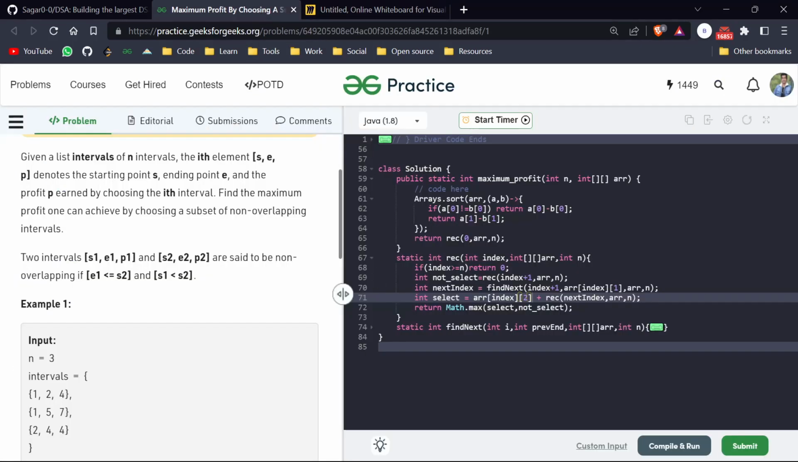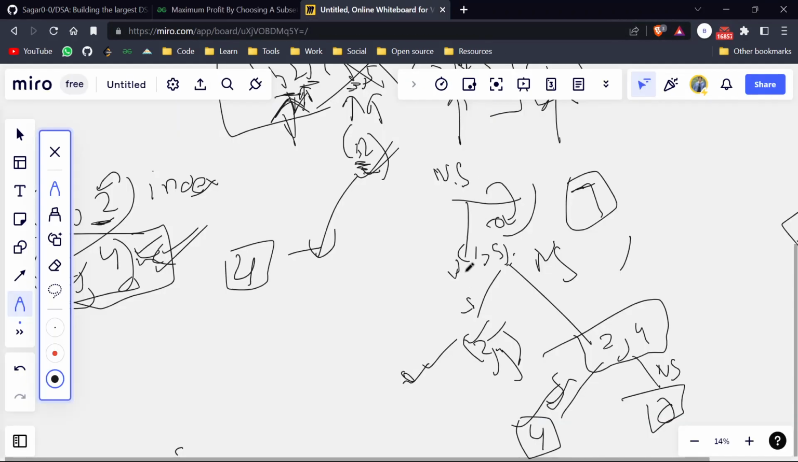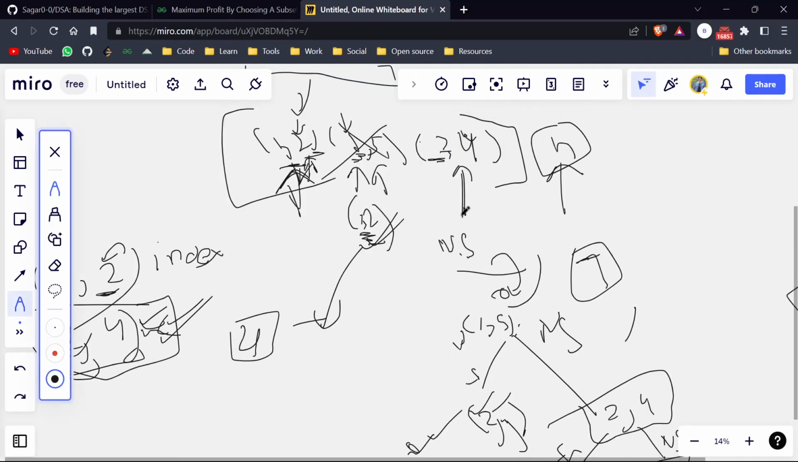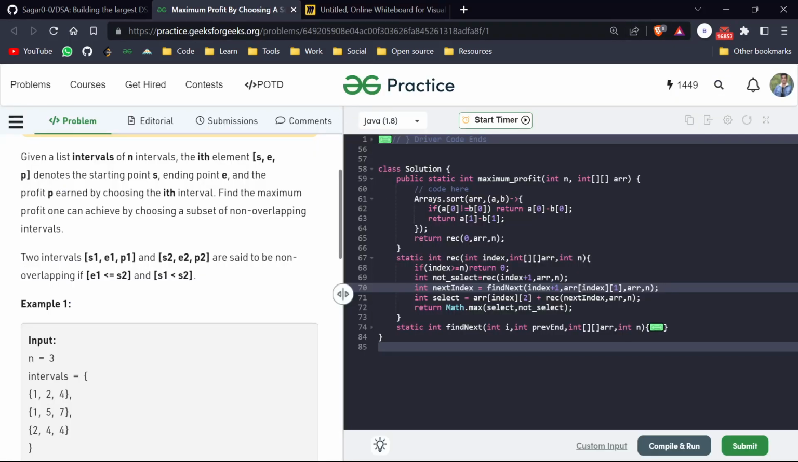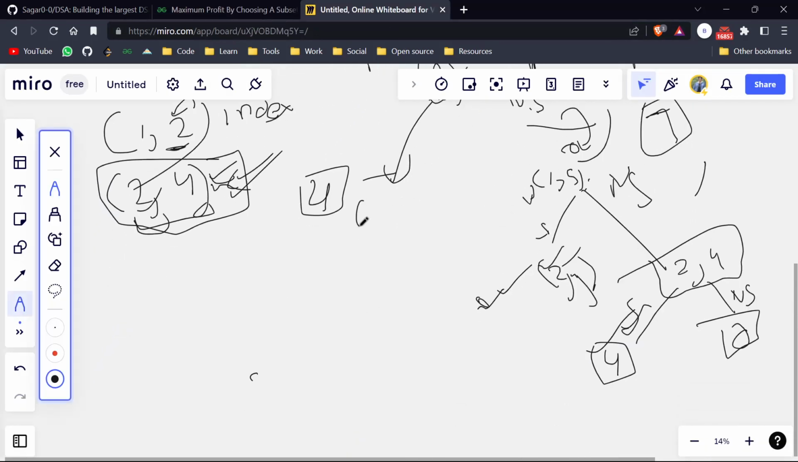So what we will do is linearly iterate using this find next function, and after iterating we get the next immediate interval that has a starting time greater than or equal to our ending time. So we are finding the next interval that we have to select, and we are doing a recursive function to do the same for this. So we are here at 2 4, and we are doing the recursive function, that means select and not select. We just don't have to select this interval, right?